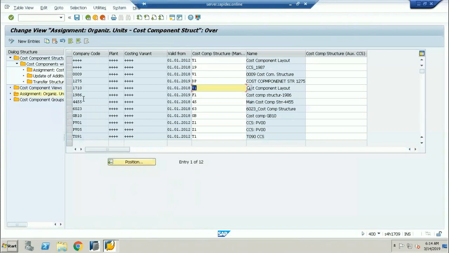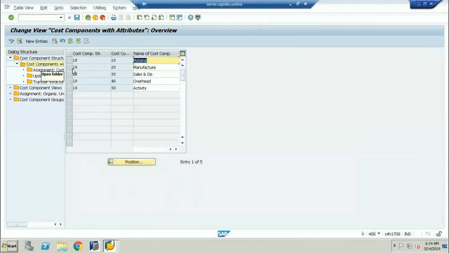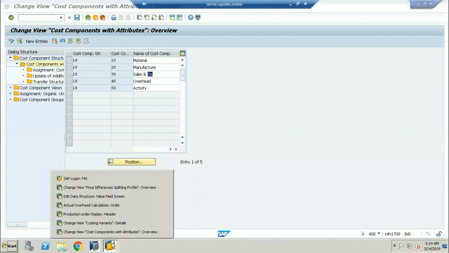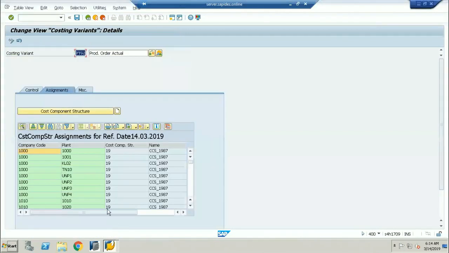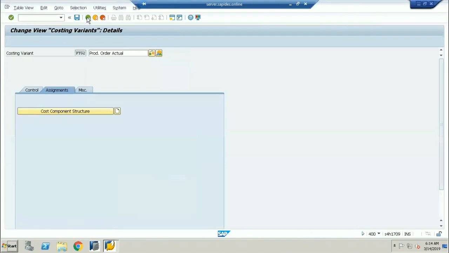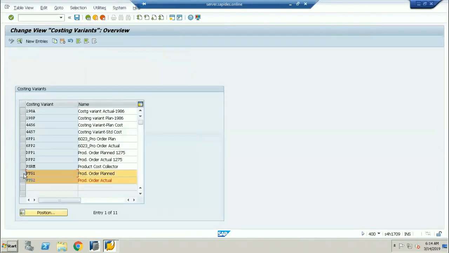If I go and see one particular item here, these are the cost components: material, manufacturing, sales order, everything. For this particular cost component, I am creating one valuation variant. There will be two valuation variants you are creating. One is for the preliminary purpose, which is called the planned. Another one is called the actual.